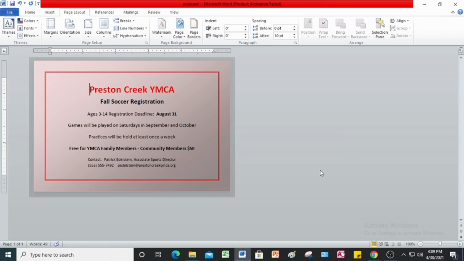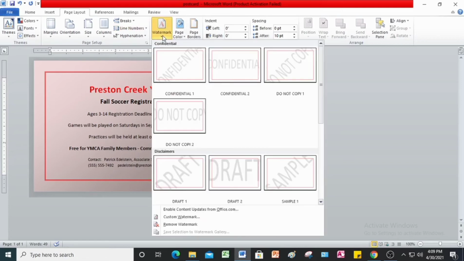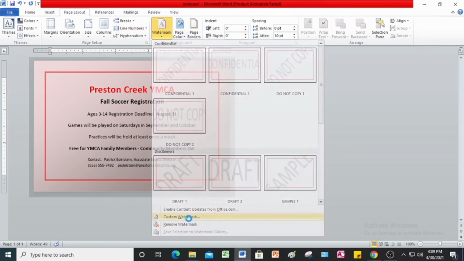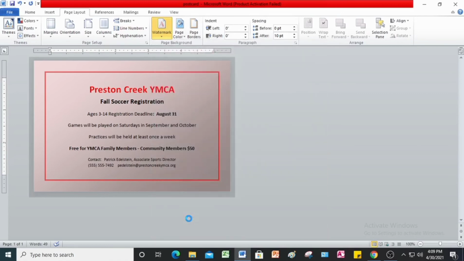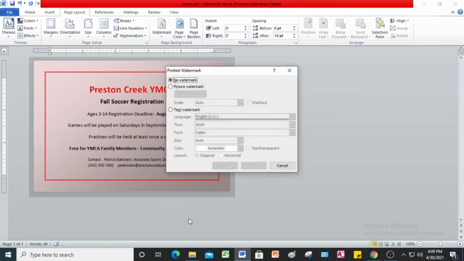Next, add a custom watermark in the text watermark section and replace ASAP with YMCA Soccer. Click the horizontal button and click OK. So let's go to your watermark and we're going to select custom watermark. So we're going to select text watermark and we're going to replace ASAP with YMCA Soccer.